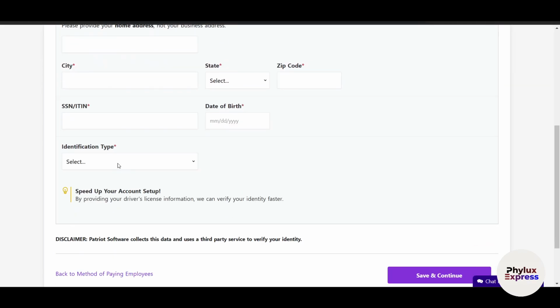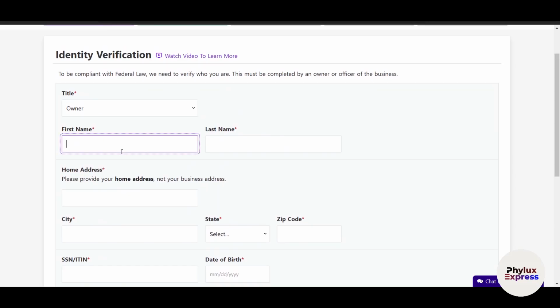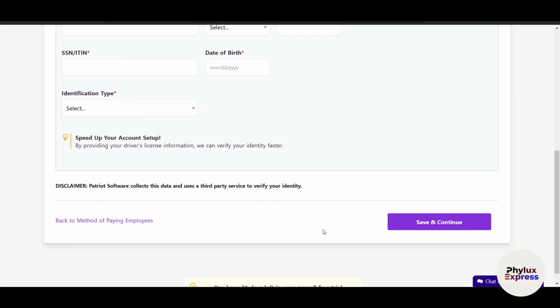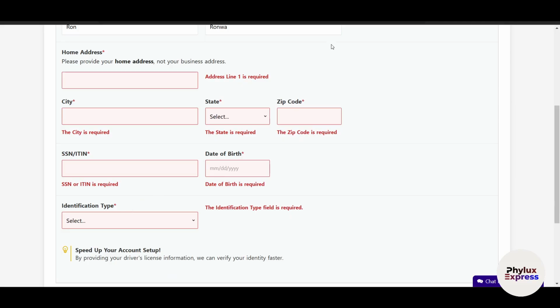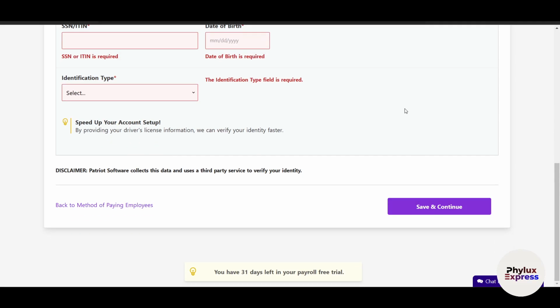Now this is identification, right? Now here you have to fill up all this information. For example, I'm the owner, right? I will just write my name, right? Now I have to fill up all this, my address, location and everything, and click on save and continue. I cannot show you this, but let's say I will just try to fill up this right now, and I will pause this video and click on save and continue.